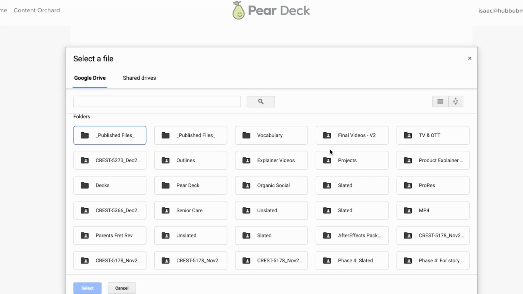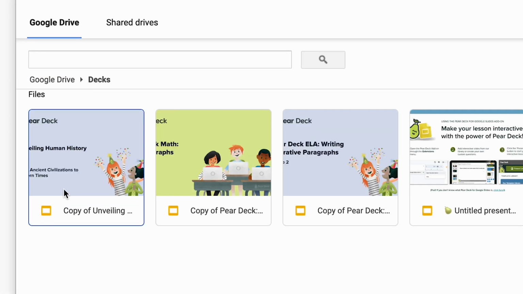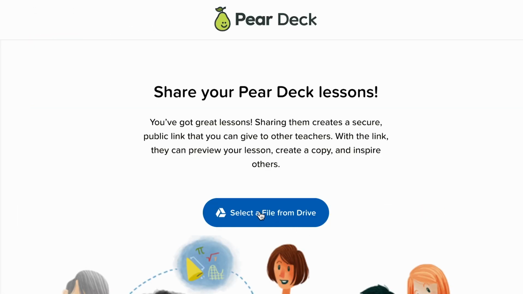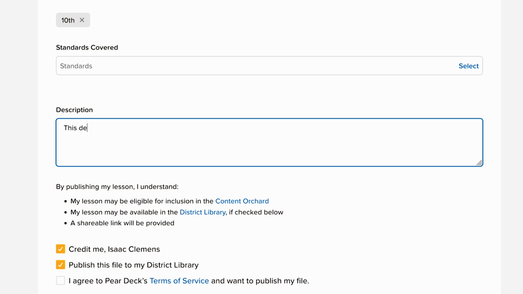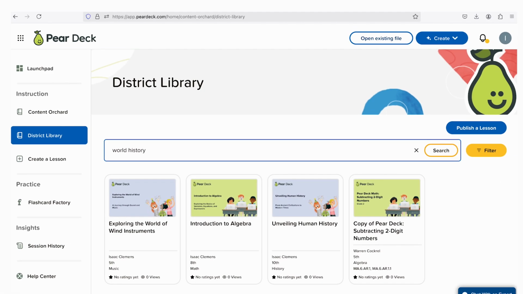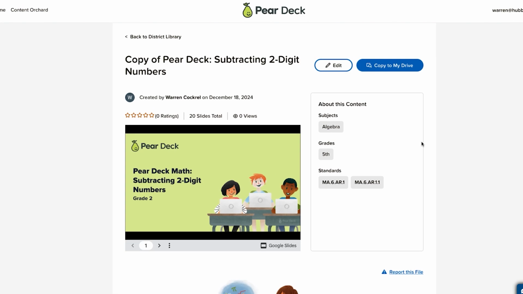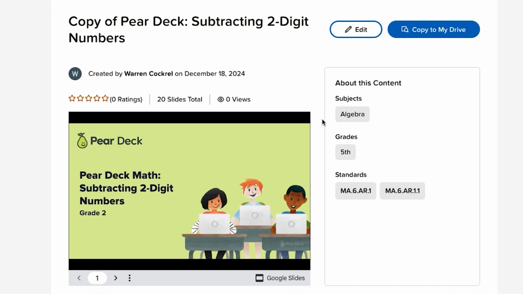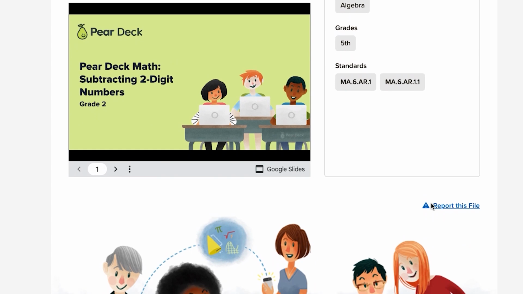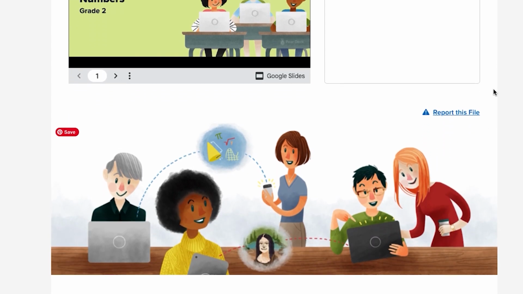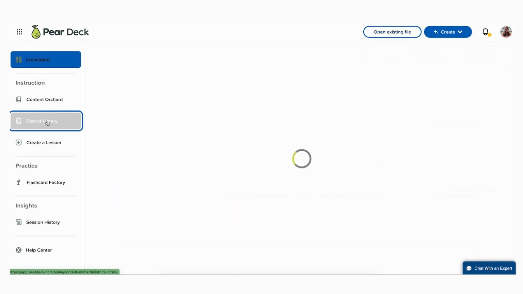It lets you store the Pear Deck lessons or presentations you create, and it also lets you share them, giving you and teachers like you the ability to leverage, adapt, and inspire each other's material. Want to see how someone else is teaching a unit on world history? Check the District Library. Have a successful lesson for teaching algebra? Post it for your peers to leverage and make their own. It's a great way to exchange ideas and inspire each other across the district.